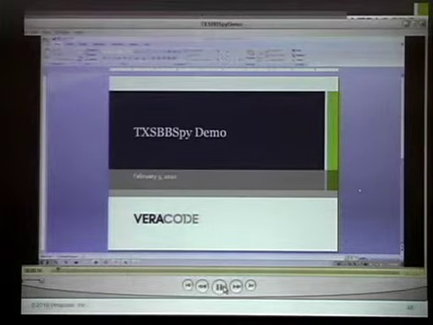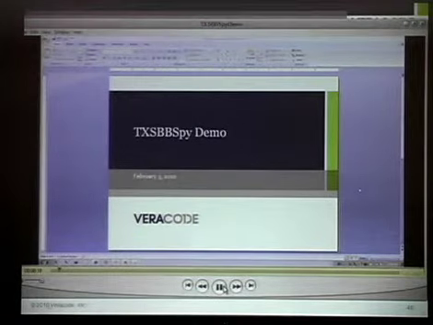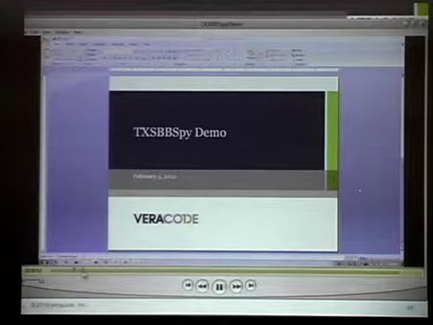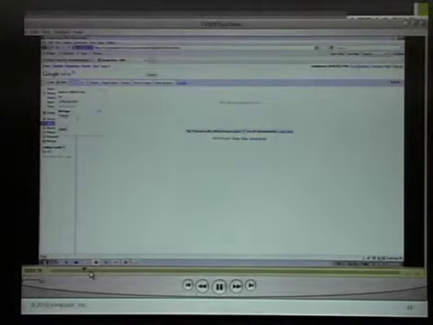TXS BB Spy was developed to illustrate how simple it can be to create malicious mobile applications using the handset provider's own APIs. I'm going to periodically mute the video and talk over him and fast forward because we don't want to be bored too much by his yapping. Most consumers aren't aware of the range of text messages starting with TXS. So what we have here is the EXFIL email.